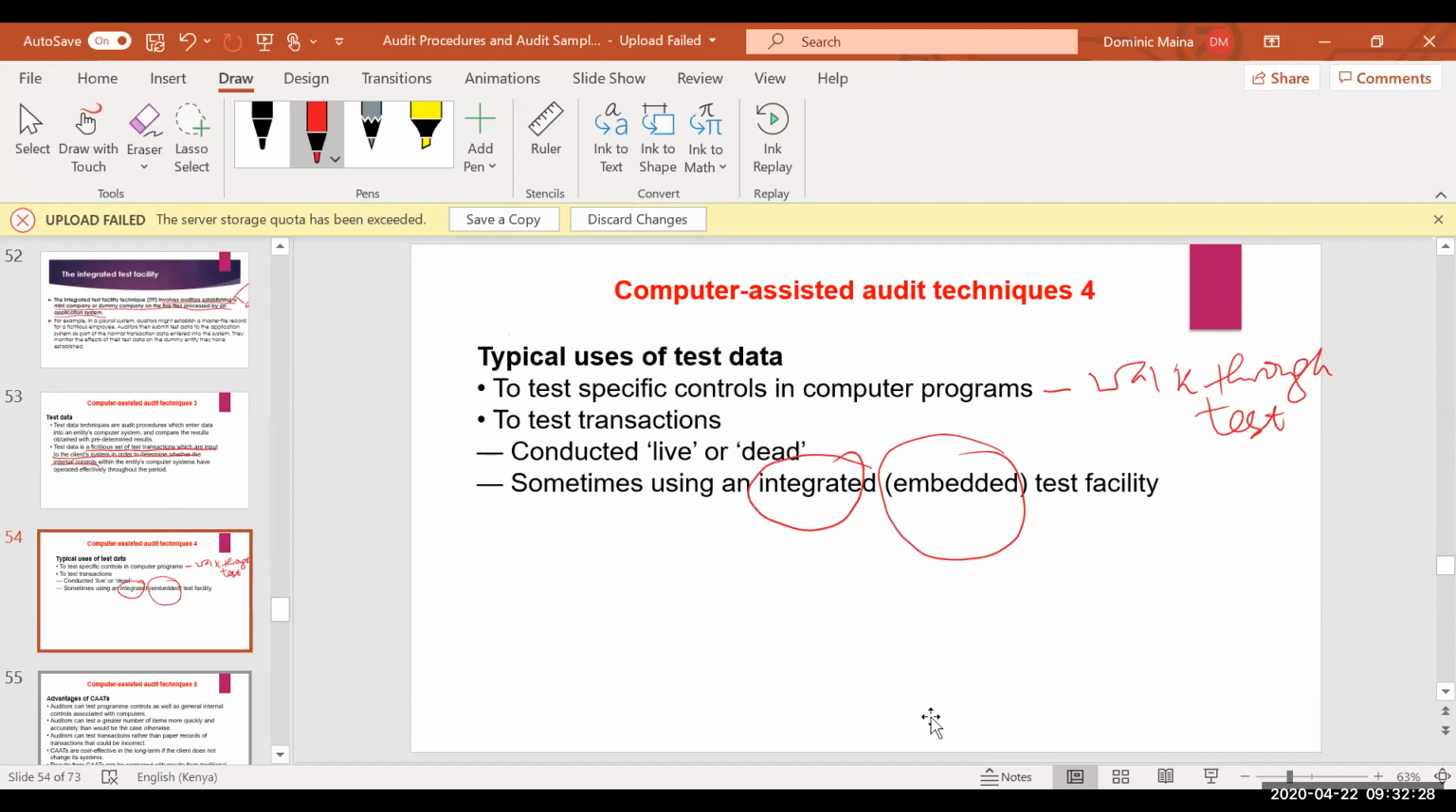Live testing, as I mentioned, is where you test the client system while the client is actually using the system. If you're doing the test, you're using test data. It means the client logs into the system, and you also enter data into the same system. That is the use of test data. Don't forget the case of the ITF.